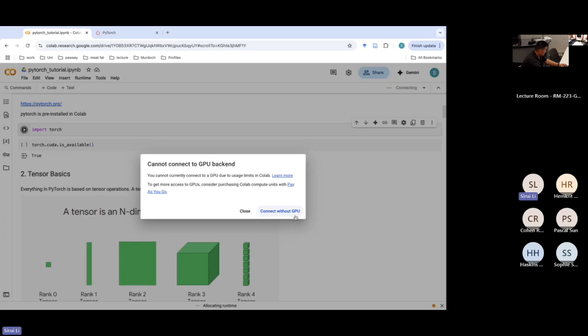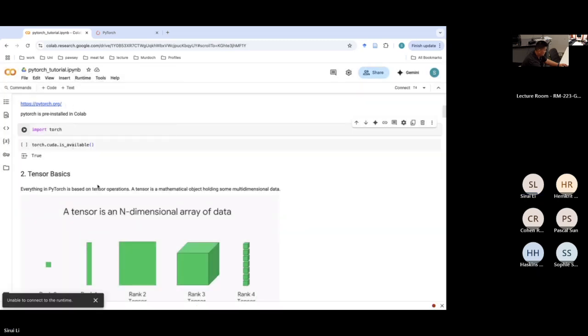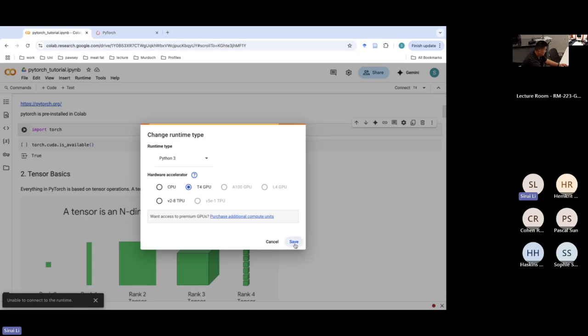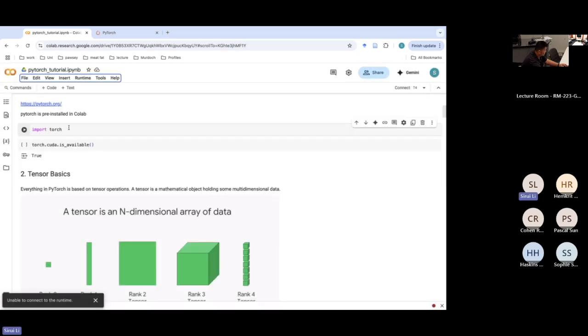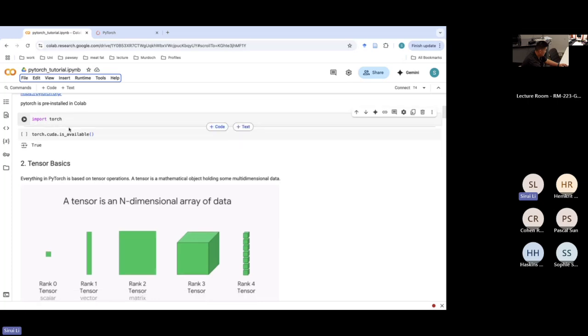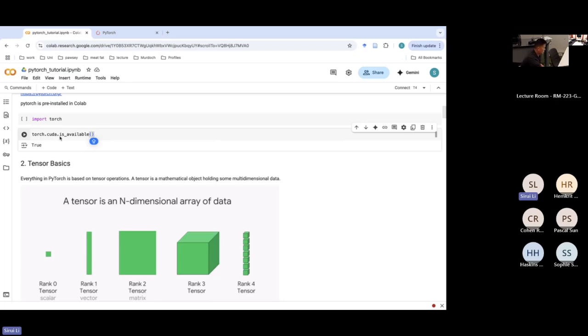Oops, sorry, I should change runtime, GPU, save. And you import Torch. If you didn't receive any error, it means PyTorch has been successfully installed. And if you want to see if your Torch supports GPU, the CUDA, then you just use this function, torch.cuda.is_available. If it returns true, okay, you have the GPU support for your PyTorch.